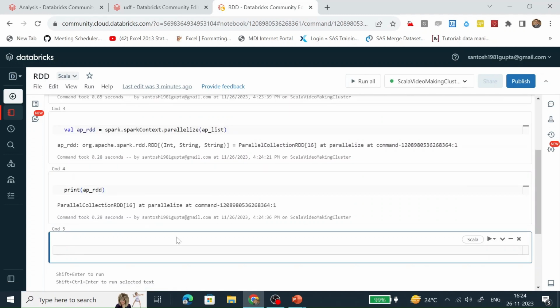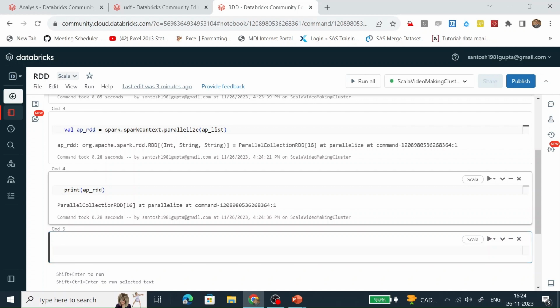Print. So this is the RDD. If you print the RDD, it will print like this.